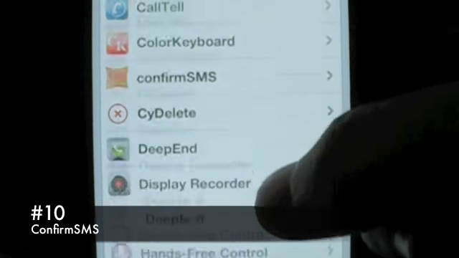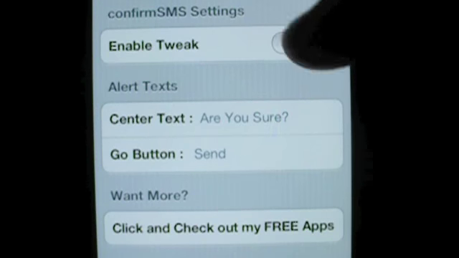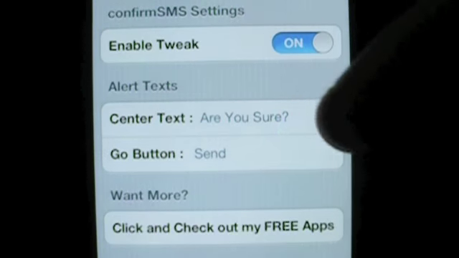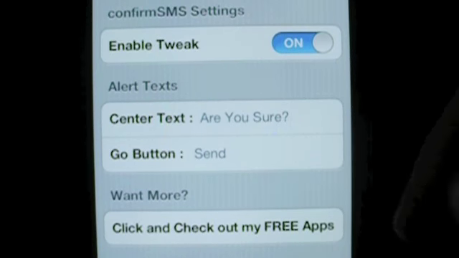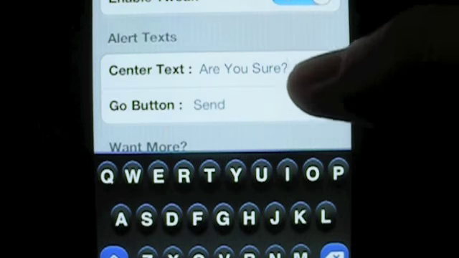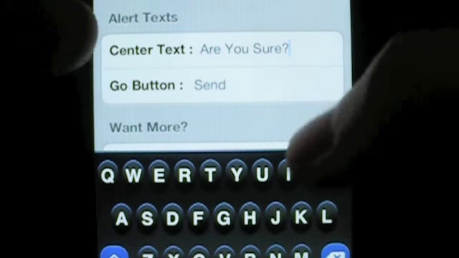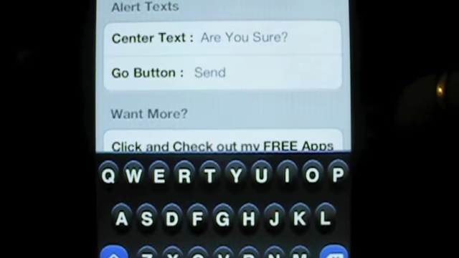Next one I want to talk about is called ConfirmSMS, and it is what it sounds like. Basically, just enable it, and what it will do is when you go to send a text, it will give you a prompt asking you to confirm whether or not you want to send it. You can have your own custom text and custom go button or custom send button. ConfirmSMS is free via the Big Boss Repo.